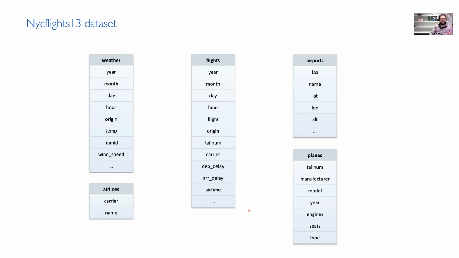Okay, so this is the data set. This is called New York City flights. These are all flights that departed or arrived at New York City airports in 2013. This data set consists of several files, several tables. One is the actual information about these flights. For each flight, we have information about the year, that's 2013, but we also have information about the month, the day, the hour.